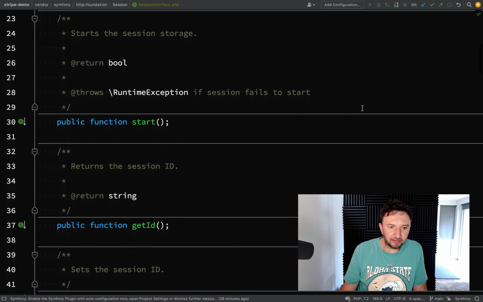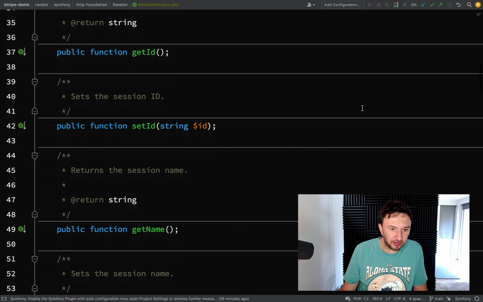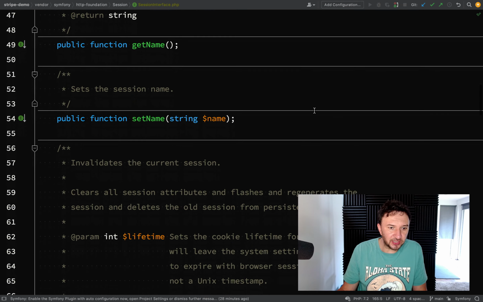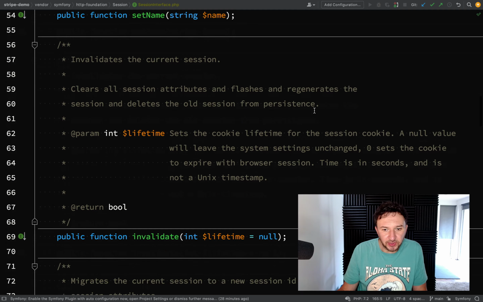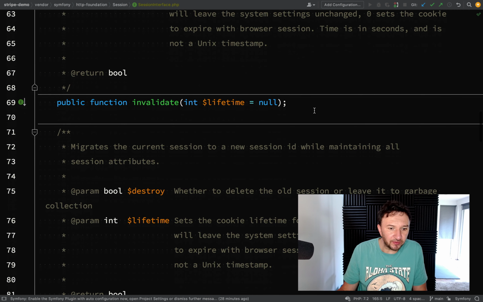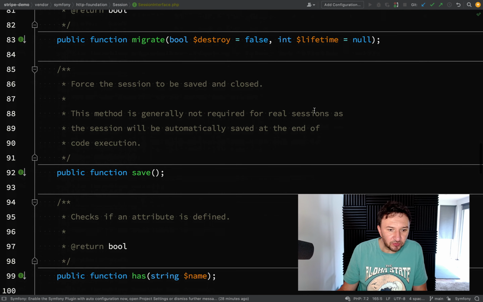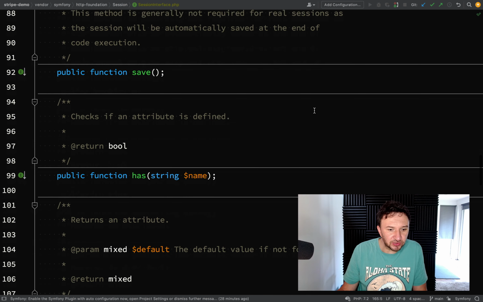So I'm seeing that we have a start method, so that will be to start the session. Get ID for retrieving the session ID, so these are all good features that we can use. Set the session ID, which is something that you can actually do. You don't have to just use the default. Get name, get the session name, set a session name, invalidate. Do we need to do that? We'll maybe come back to that one. Possibly. Migrate also, we'll come back to that one. Force the session to be saved and closed, maybe.